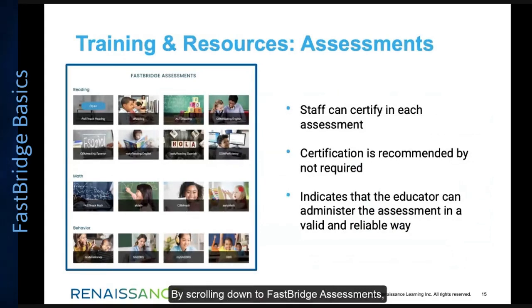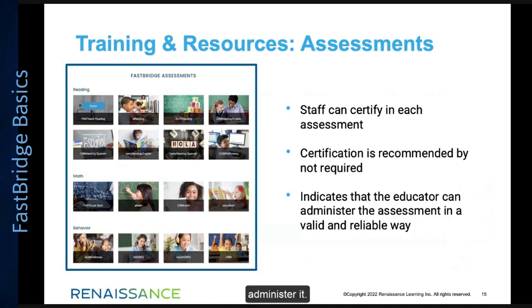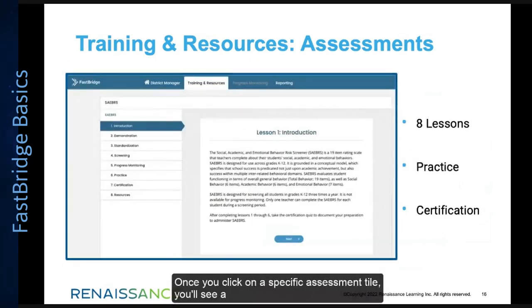By scrolling down to FastBridge Assessments, you'll see that there is a tile for each assessment. You can click on one of the tiles to learn more about the assessment and get certified to administer it. Once you click on a specific assessment tile, you'll see a screen that looks like this.